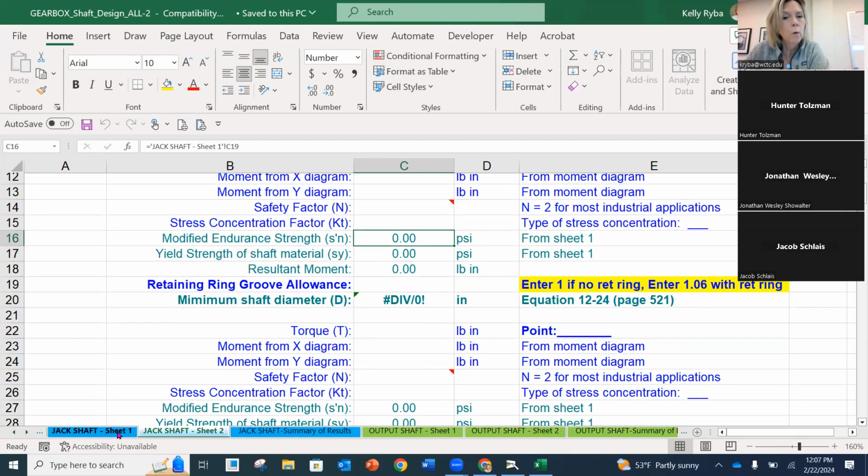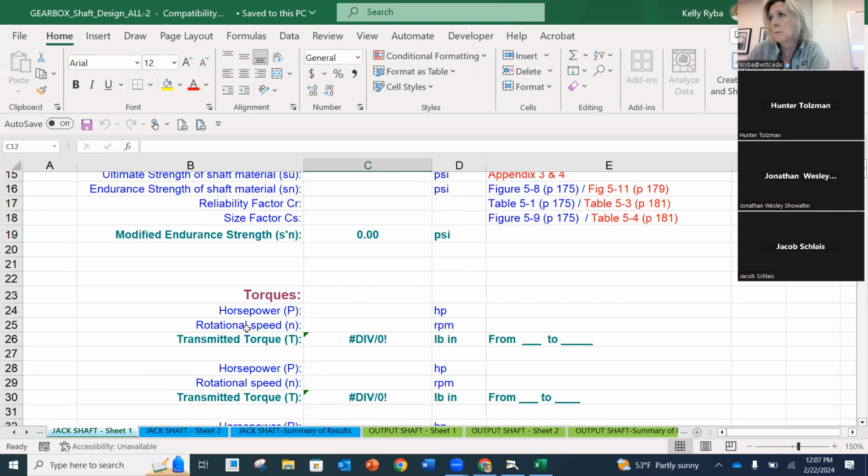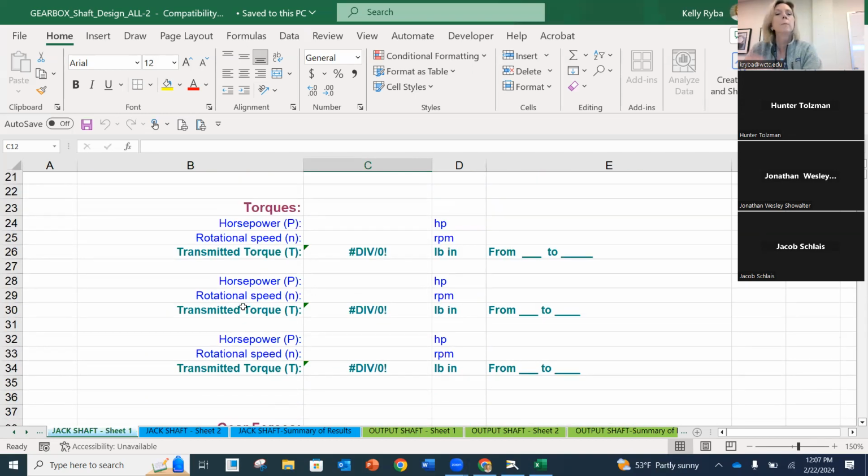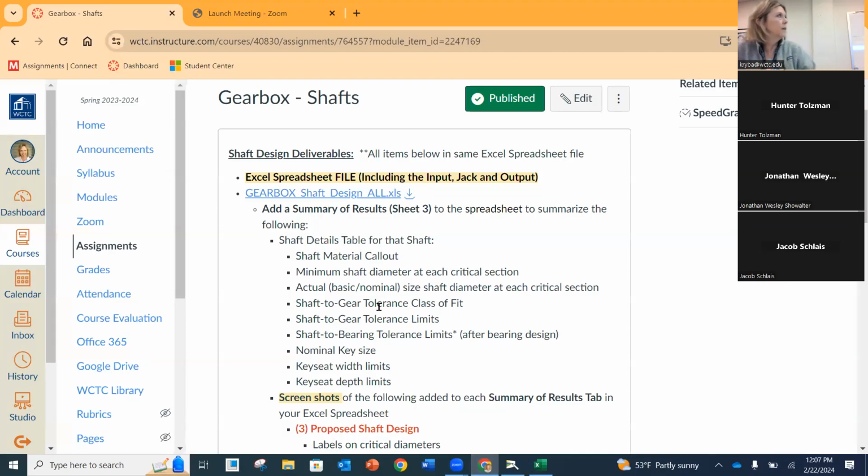I wanted to show you that this is really the same spreadsheets with the same formatting, but instead of having only 1 in a spreadsheet, you've got all 3 in 1. Now, let's go back to the assignment, because this walks you through what you'll be doing. It says here, the Excel spreadsheet file is going to include the input, jack, and output shafts.